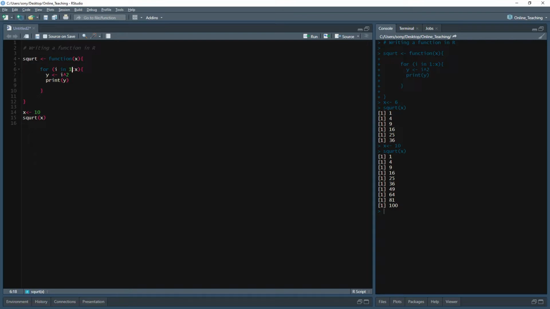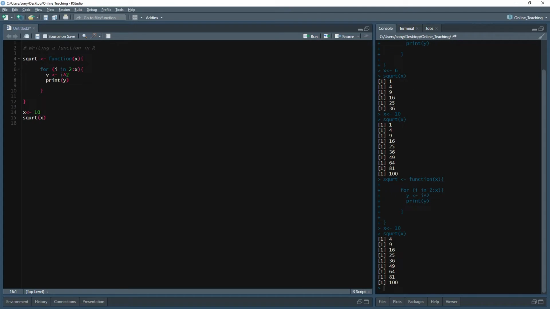If, for example, I want to start not from 1 but from 2, then I'll run it. Okay, the function is done. You can see that it is computed from 2, not from 1. This is a very basic R function. In next videos I may explain or try to write more complicated functions.